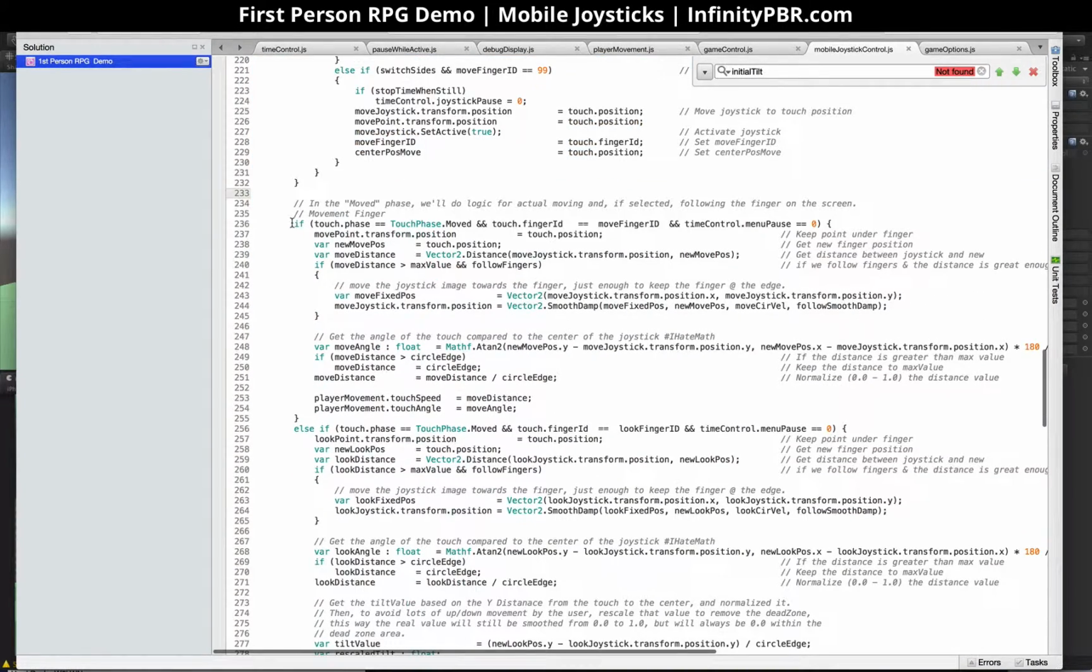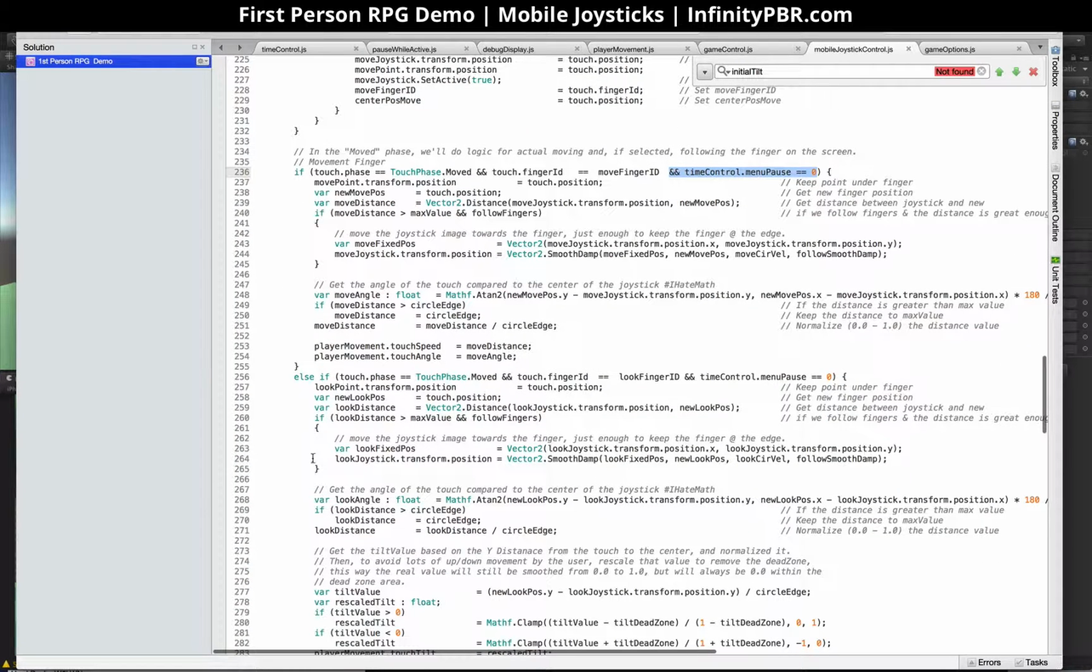In the moved phase of the finger, that means the finger didn't just touch the screen and it didn't just stop touching the screen. We're going to do our actual movement. So if our touch phase equals moved and our touch finger ID equals move finger ID and menu paused equals 0, again, we don't want the player being able to move the finger during the menu pause. Then we're going to do our logic for our moving here. So our move point is now our touch position, and that keeps the blue dot underneath our finger.